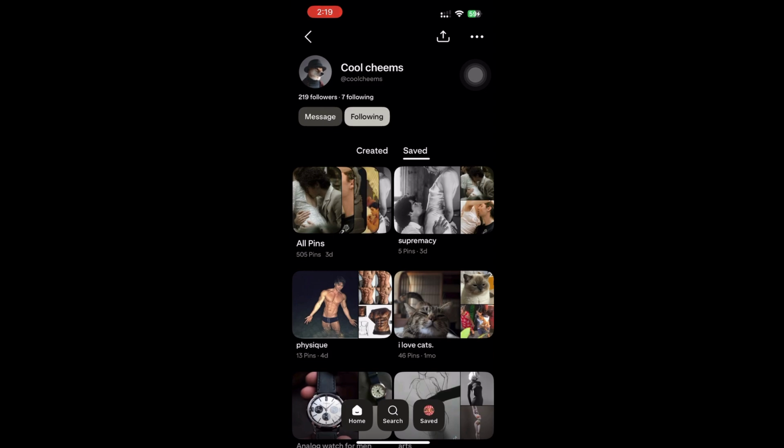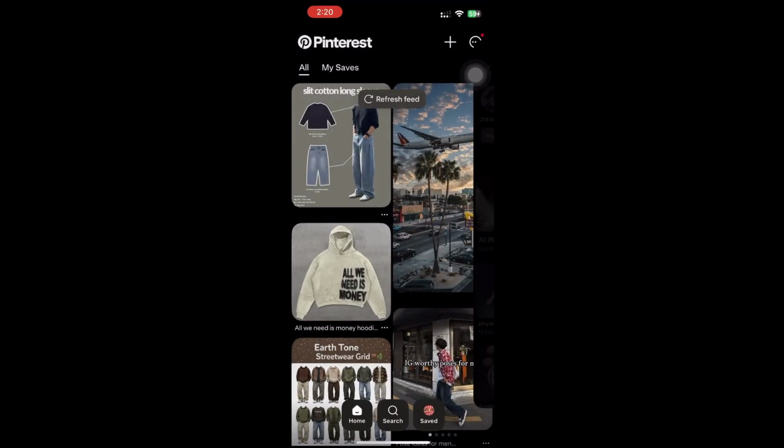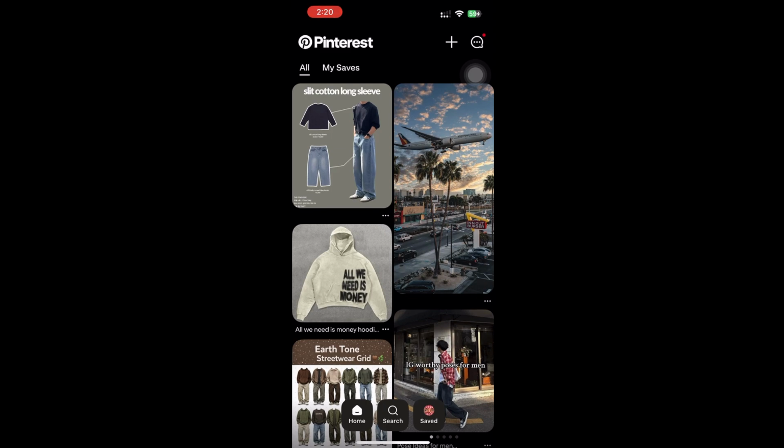So, to keep it simple, search for your friend's name or username, open their profile, and tap Follow. You can also share your profile link so they can follow you back. And that's how you add friends on Pinterest.